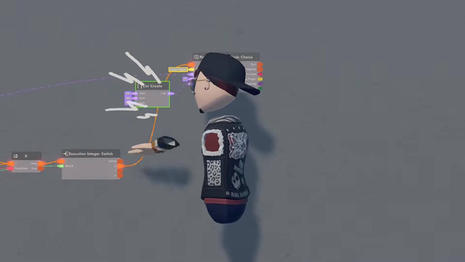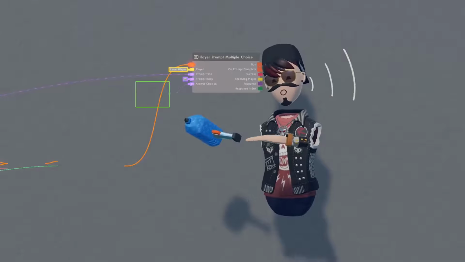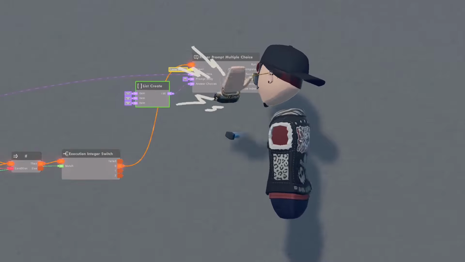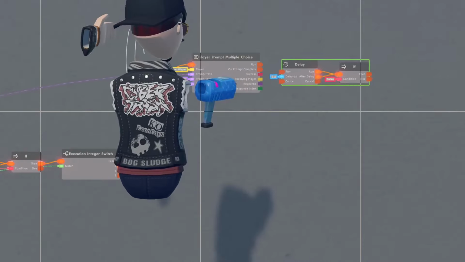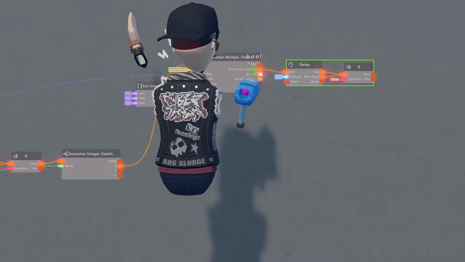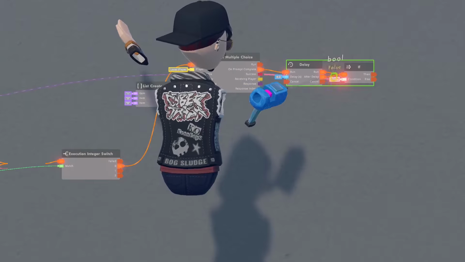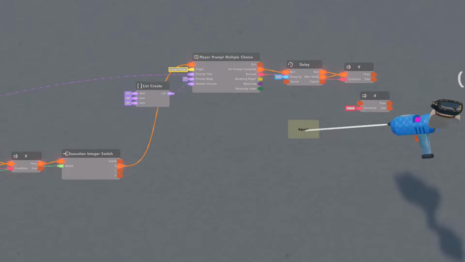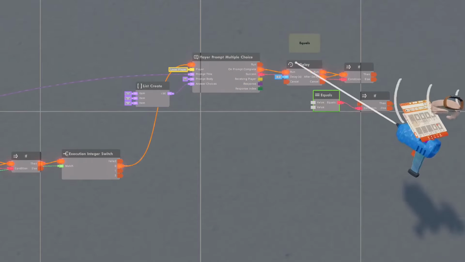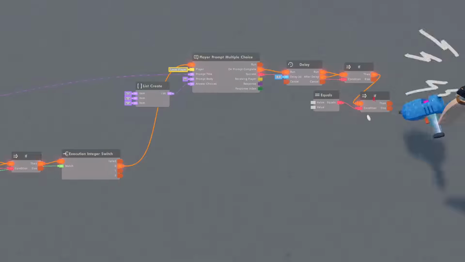They can be whatever you want, just put all the ranks that are in your game in here. Now we need a delay and an if. On prompt complete to right here, success to right here. Now we need an if and an equals. Wire then on this if to this if.